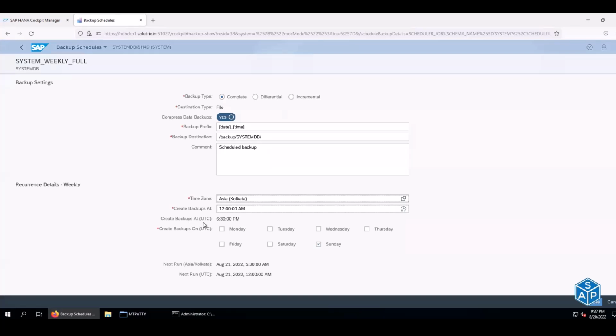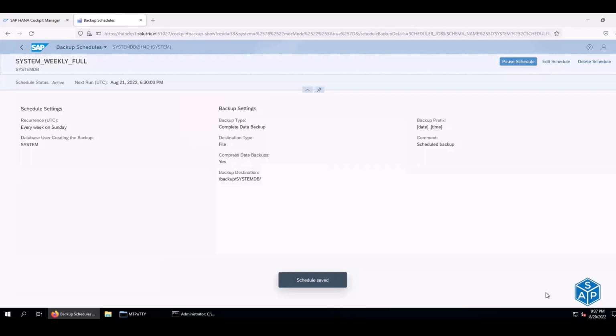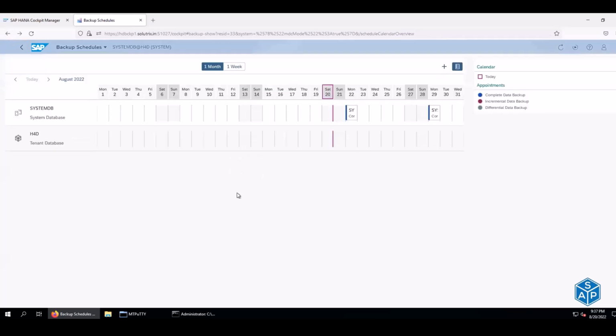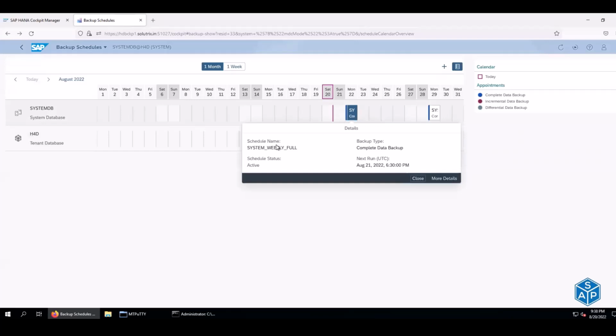Create backups at 6:30 p.m. 12 a.m. Save. Every week on Sunday, again it will take the reference. I'll check and get back to you. I think there's something to do with a bug in this system. Okay, so this I have set for the system DB weekly full backup. This is the system weekly full backup.